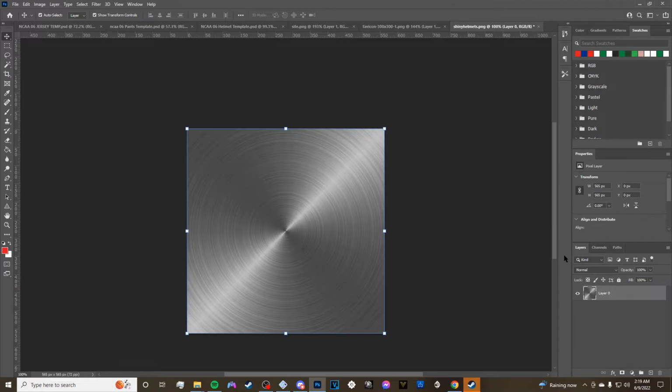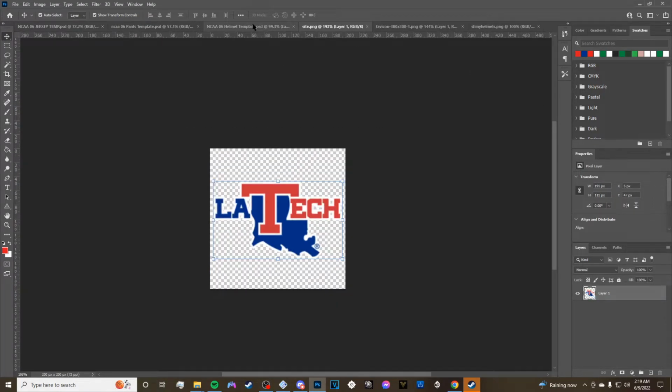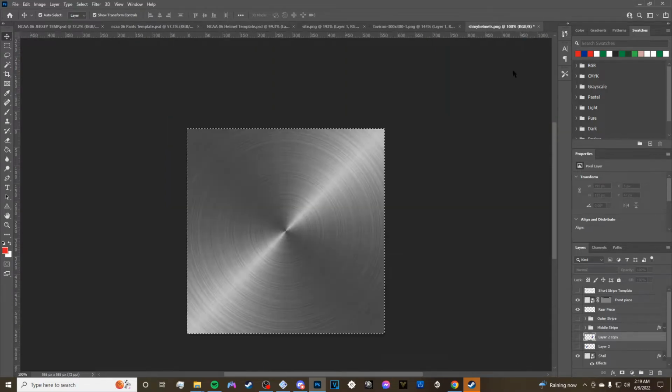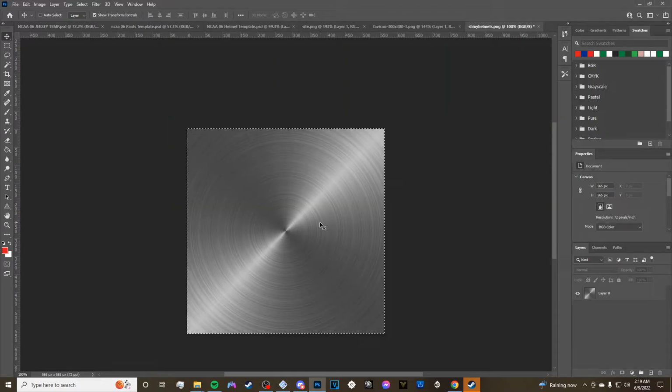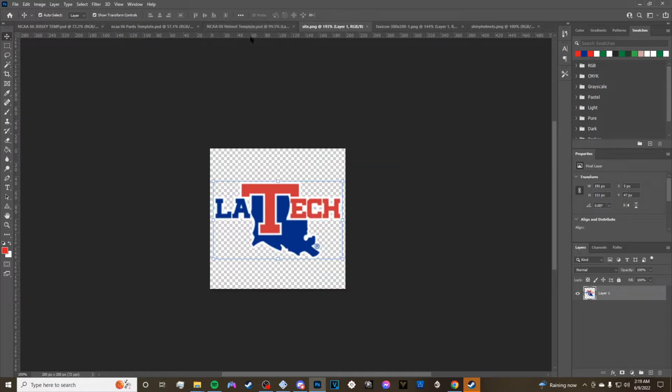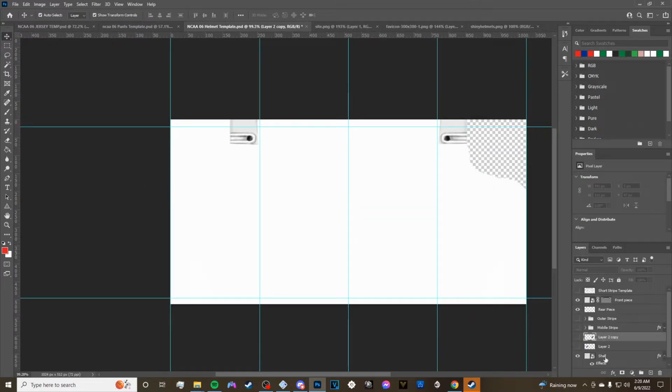So this is what I like to do. I don't know how everybody else does it, but this is how I like to do it. I like to Control A, and Control A will make a selection. Once it makes that selection, you can Control C to copy it. So you want to Control A, and then Control C. You want to go to your helmet. Once you go to your helmet, you want to take away anything that can be in the way of it. Show the rear piece and the front piece. Then you want to select all of your helmet here. It's easier just to Control A.